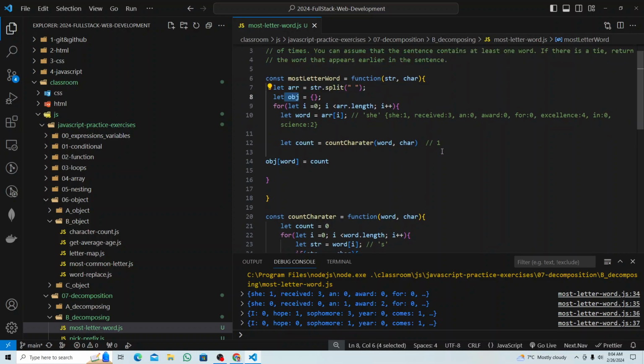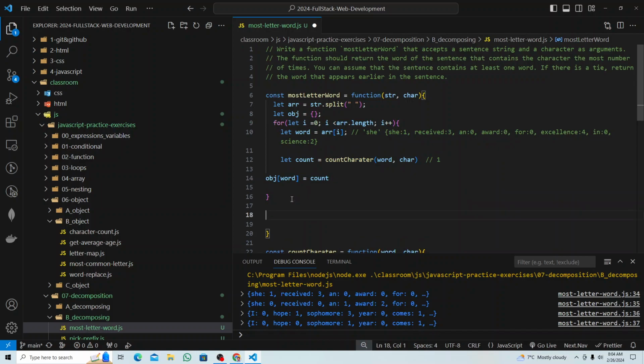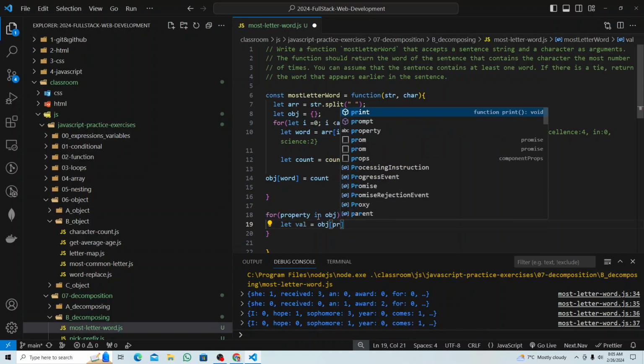How are we gonna do that? We have something like this, to find the highest number, right? I mean, now it should be easy. Just let's loop through this one. We know how to loop through the object. How can we do that? After this for loop, go back here and we say for property in obj. We can do that, and let value, val equal to obj square bracket property. Can we do that?